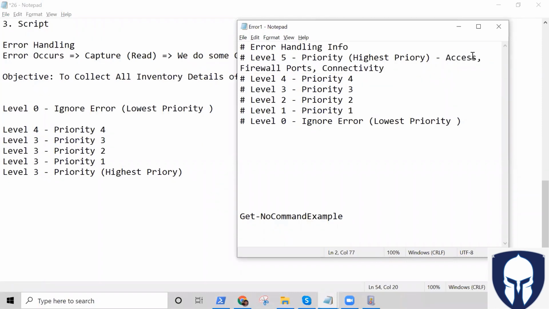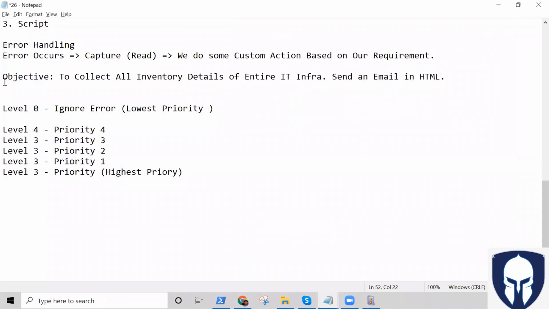Let's say access related: if I'm trying to execute and I'm getting an access related error in the first command itself, there is no need for me to wait for 1 or 2 hours, go everywhere and check everything, and then just at the end come and say you don't have access to anything. So I don't have to wait for that. So this is the highest priority, and this is all related to this objective.